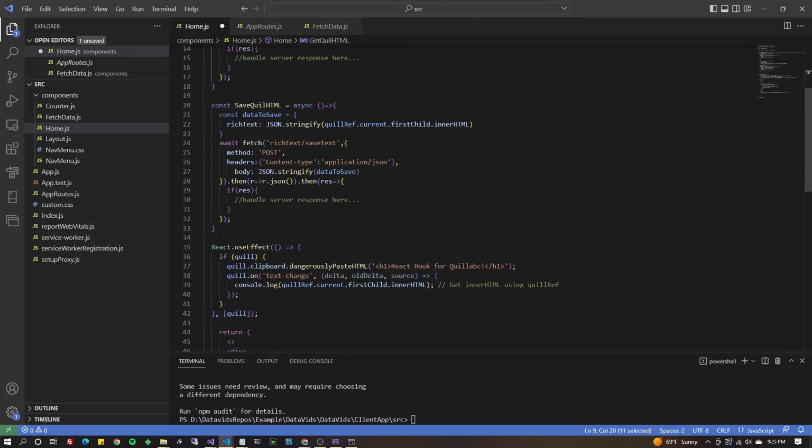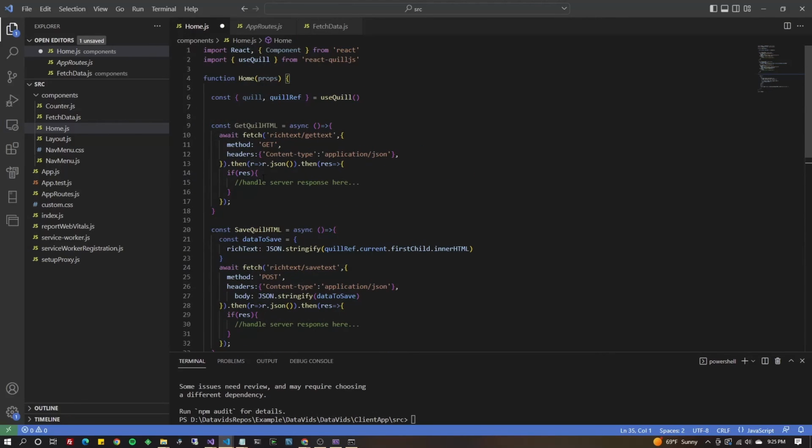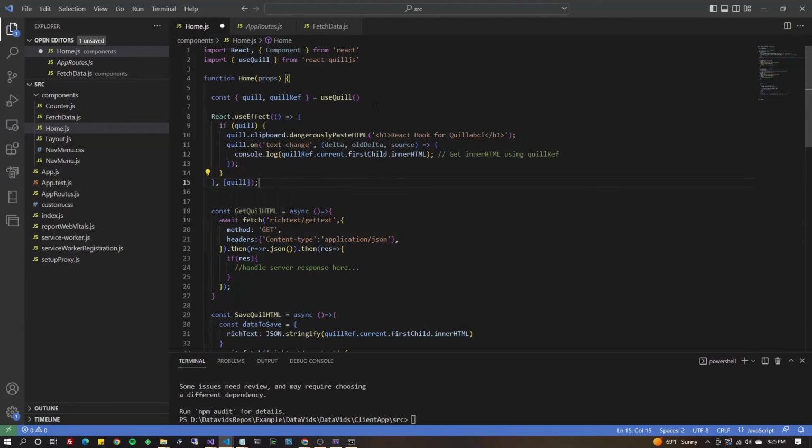So first things first, we're moving useEffect to where it belongs, which is right after your state. We're not really using any state. We'll just put it right after this useQuill. All our use hooks should be up here at the top. So right now, it's pasting the HTML into the quill with some static text, and we want to replace that with the contents of this.